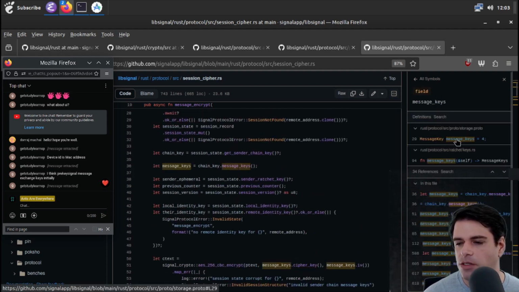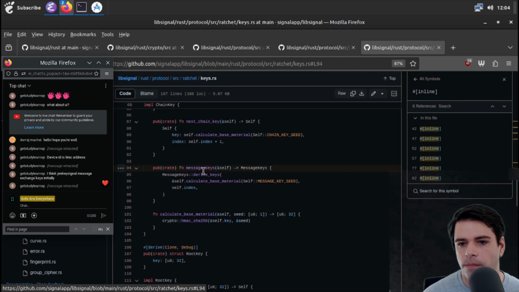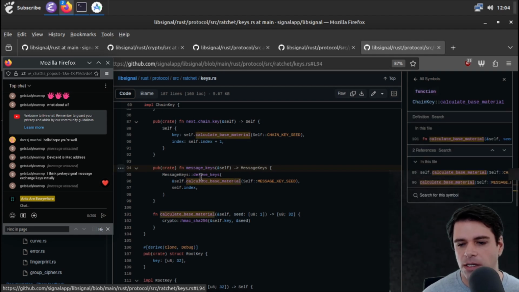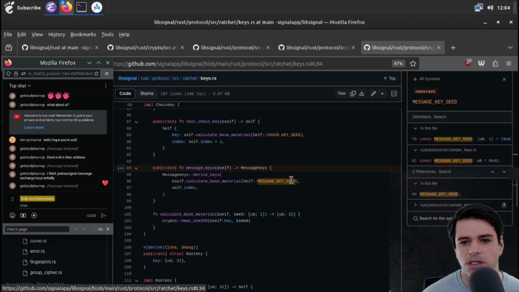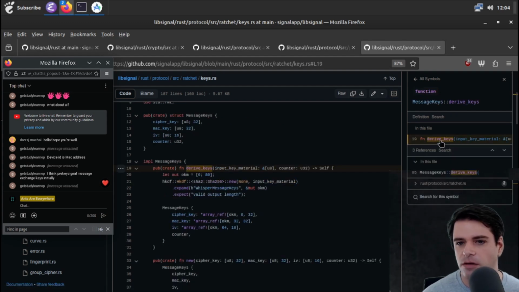Have we looked at message keys? So here's storage.proto. Message keys. We'll take a chain key, and so we're calling the key derivation function, passing in this thing, calculate base material with, this looks like an enum, message key seed, and some index. And this is just going to be the key derivation thing, which we saw before. It says SHA-256 based HKDF.